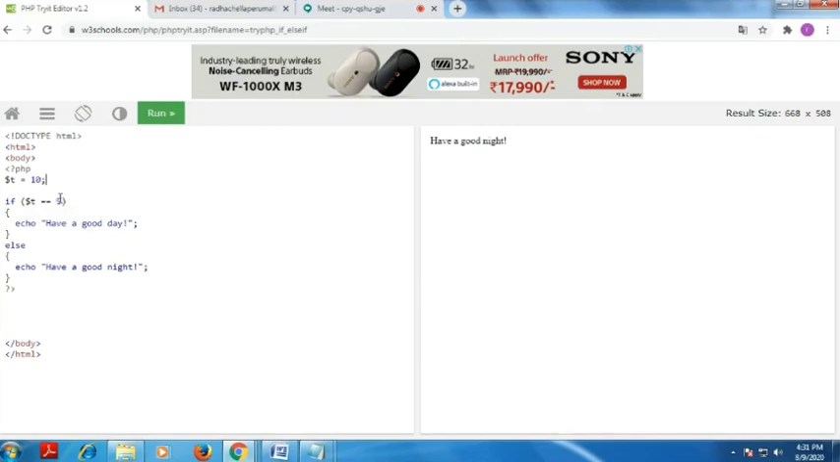If I put here 10, I get the output from the web server is have a good day, right? So I have to change the condition and put in 5. If the first condition is false, you go for the next else statement. What is the result that will come from the web server? Have a good night. This is the meaning of the if else statement.